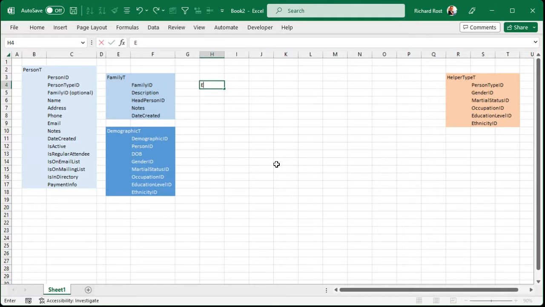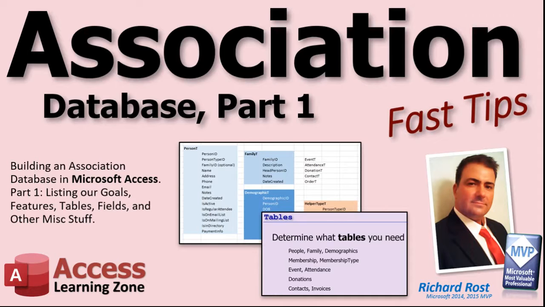We've got to talk about the event table, the attendance table, the donation table, the contact table, which we already have built in the other database, the order table, and some other related stuff there. And then we'll get into actually starting to build these tables. All right, so there you go. There's part 1. We're going to be doing more with this in part 2, and we're going to actually start getting to building some of this stuff in Access.